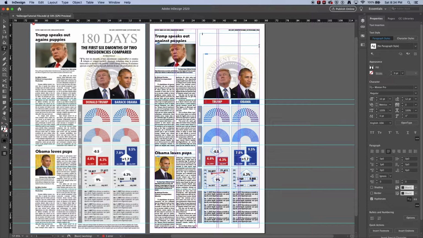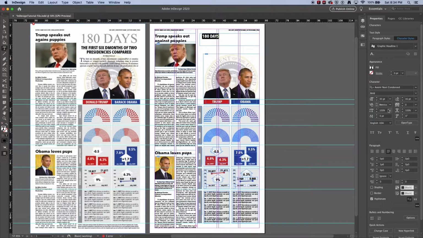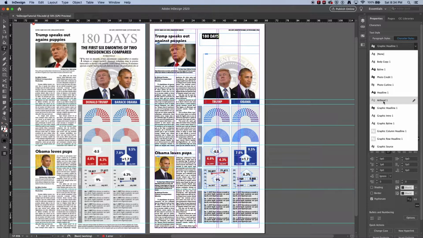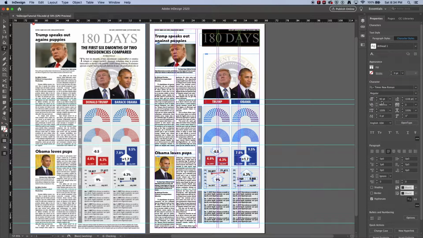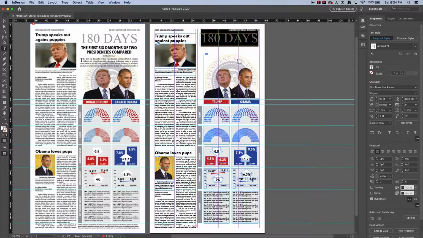And we're going to say 180 days, and that's going to be uppercase. So then I select all with the command A, go over to my character styles, and sure enough, there's going to be a character style for that, and we're going to call that graphic headline 1, I believe. No, that's not it. Graphic art head, or here we go, just art head 1. All right, so let's see, art head 1, there we go. And then if we go to paragraph styles, there should be one of those too. Art head 1, very good.